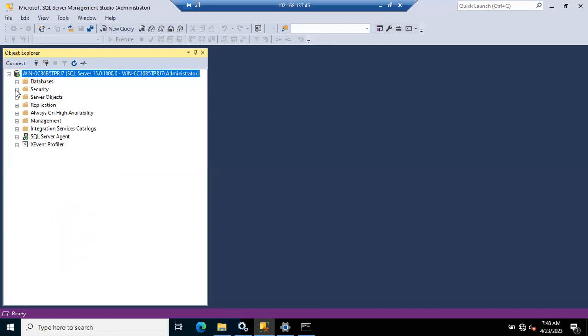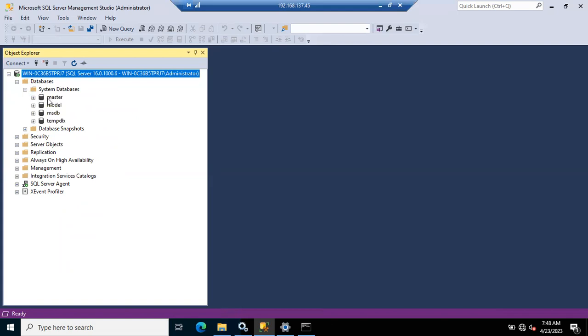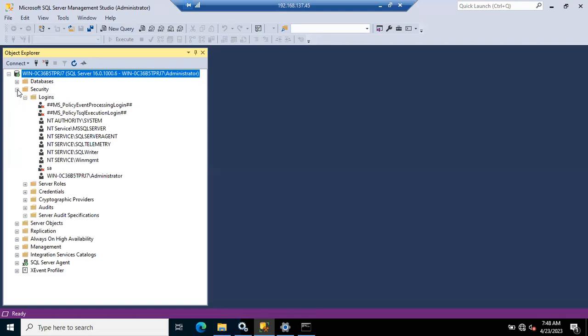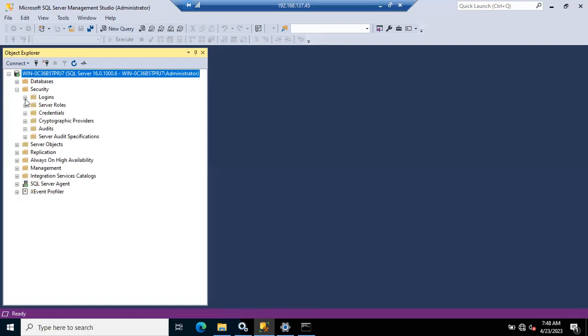Now if you expand the databases, you can see some database options. You can see system databases, and database snapshots. So these are the system databases. In case you create any user databases, you can see them here, guys, below the database snapshots. Then this is Security: giving permissions, creating logins, creating accounts, removing permissions. Everything will be done from the Security section, guys.